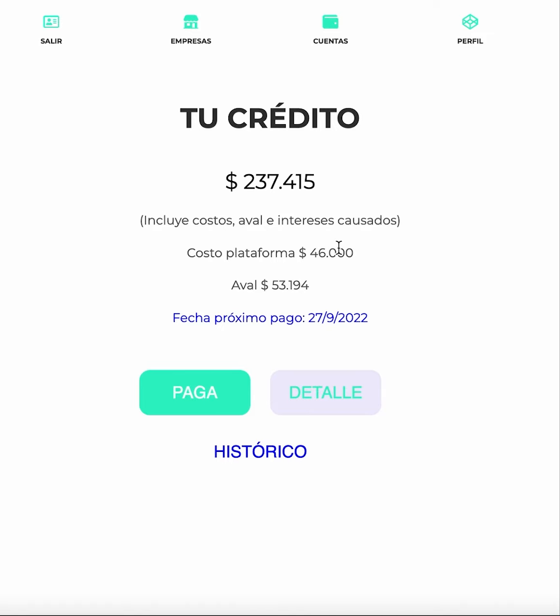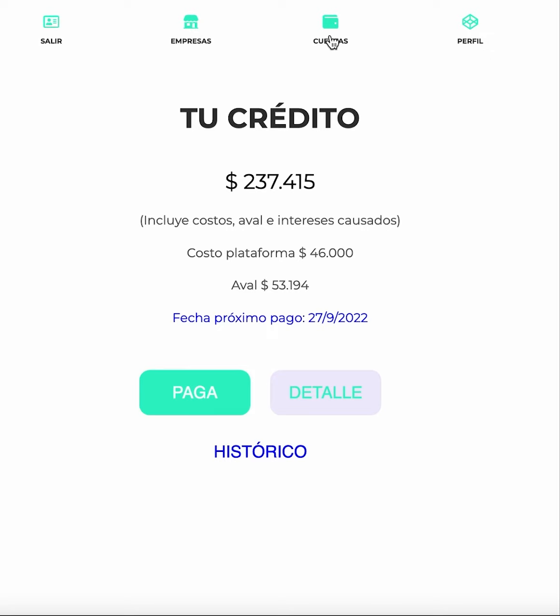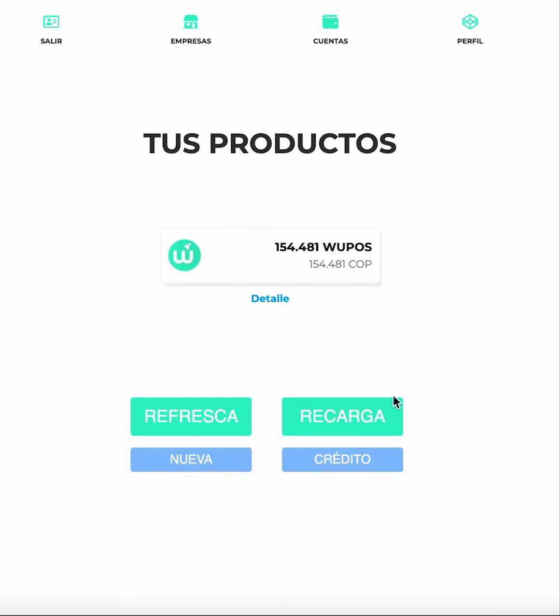So now this is the new amount. Here the person can see what has been paid. And if we go again to our accounts, well, we have the new amount. If you see, it's super different, the disbursed amount to the asked amount, and it's because of the conditions of the credit.